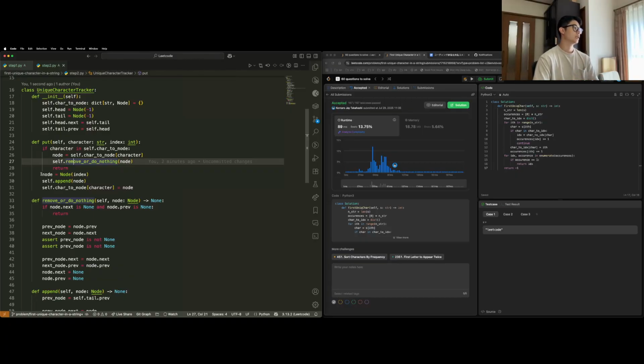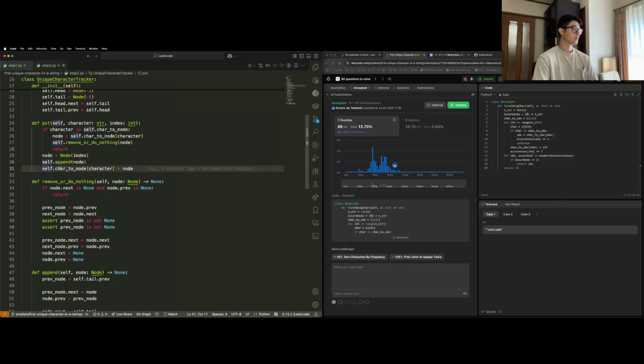And if that doesn't exist, that means it's the first occurrence. So we want to create a new node for that particular character, along with the index, of course. To initialize a node, we need to pass the index, so that's why we pass index as a parameter of the put method. Then we put the node into the linked list. The method is called append, which I will explain later. And then you need to create a mapping between the character and the node in the dictionary. I hope that makes sense.